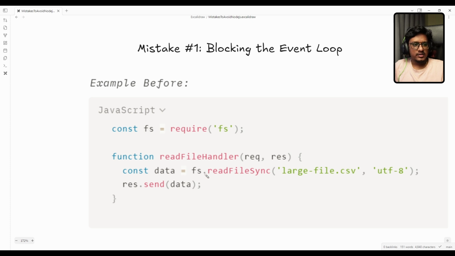In this example, you can clearly see that we are using fs.readFileSync, so it is purely a synchronous operation. Imagine this large file.csv has some huge data, around 1 GB in size. So this synchronous operation will basically block the whole event loop, read the whole 1 GB of data into memory, store it in data, and send it as a response, which is ugly to the core.